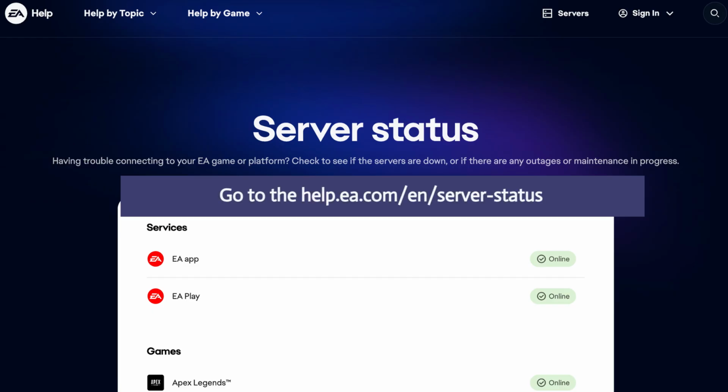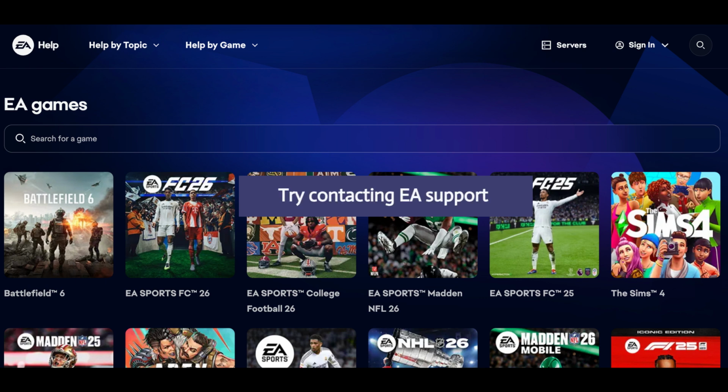At last, if the error still persists, then as we said earlier, this may be a server-side issue. You can go to help.ea.com/en/server status, and if servers are down, we suggest waiting for some time and trying again. If the error continues for too long, then try contacting EA support and report the issue.